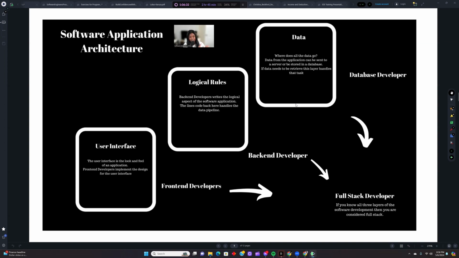I'm not sure if everybody is a beginner or maybe you've been a developer. I'm not sure of the audience here. But if you guys are all beginners, I highly recommend you start out with one layer at a time. Learn one layer at a time.